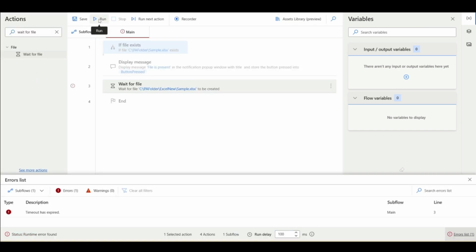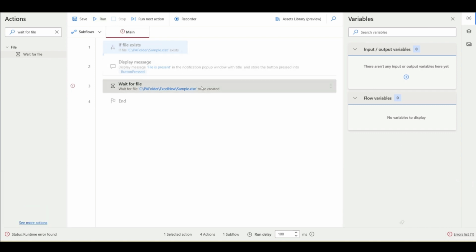So as you can see, it has thrown an error. That is, timeout has expired. This means within 5 seconds that we gave, it was unable to find the file. So let's try to create one file first in the specified folder and then try to wait for this file.